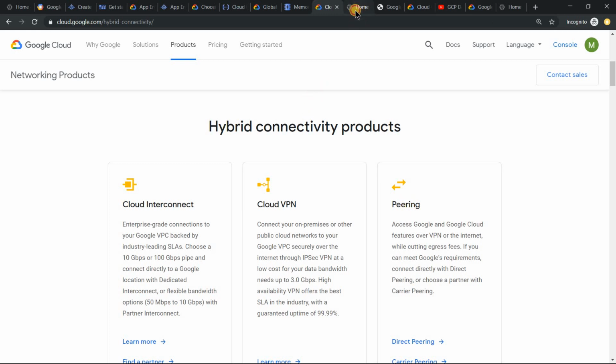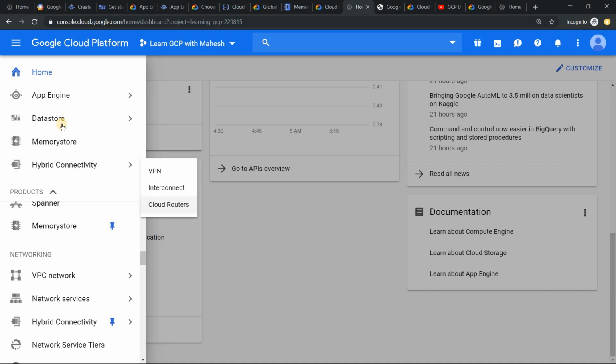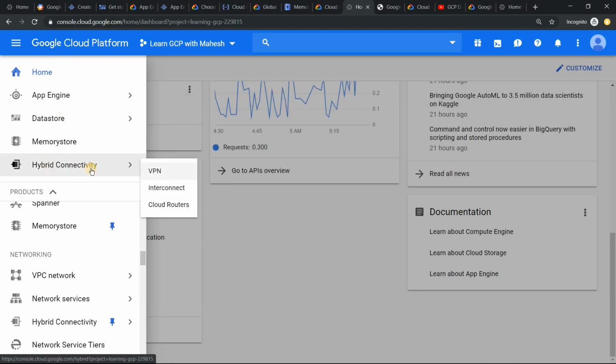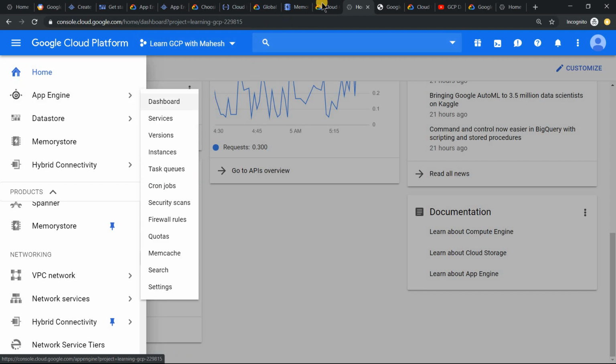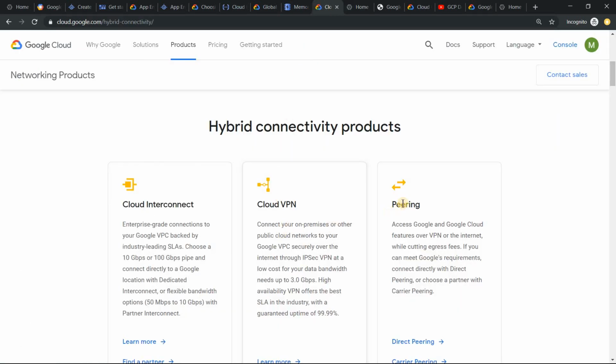If you come to your home screen or web console, you will see under hybrid connectivity that you have Cloud VPN and Interconnect. But you can go and search, spend a good amount of time, and what you will realize is that direct peering is not there. What that indicates is it's not a Google Cloud Platform service offering, but it is a Google product offering. That is what I wanted to convey here.